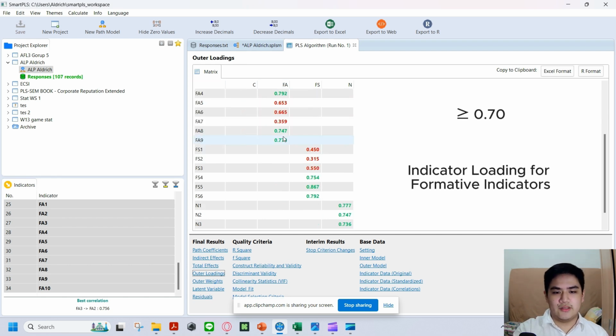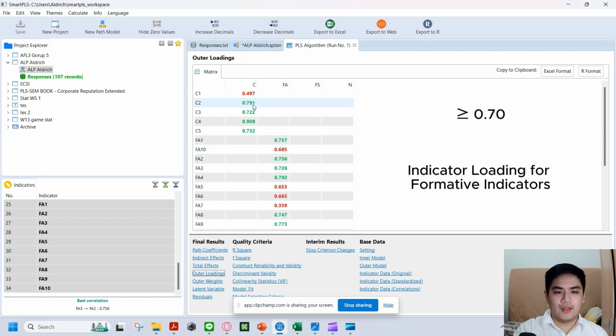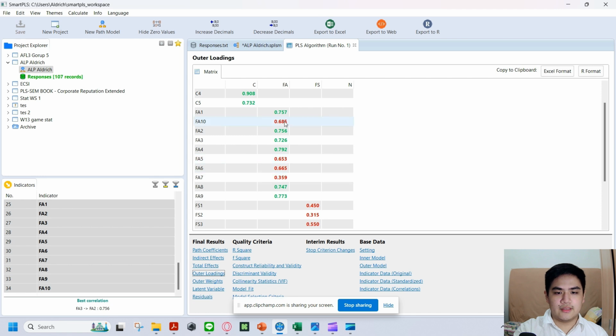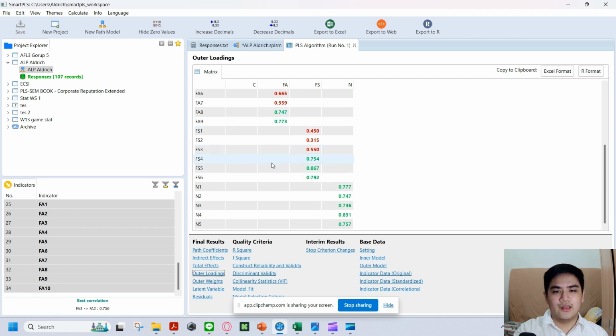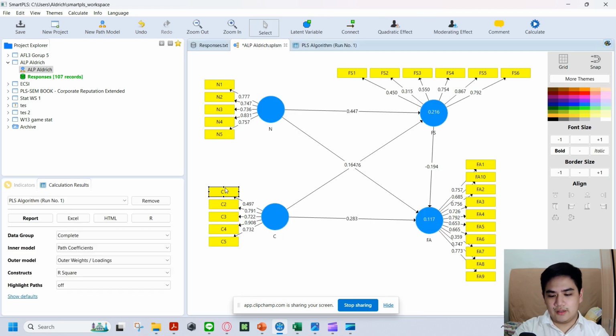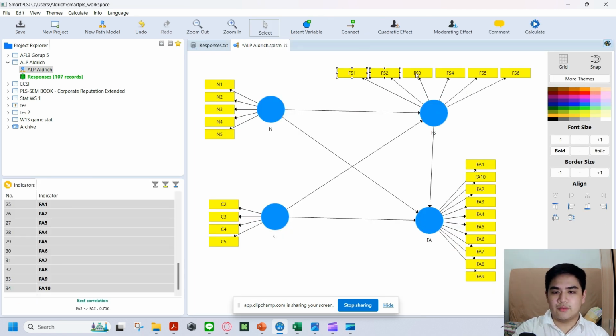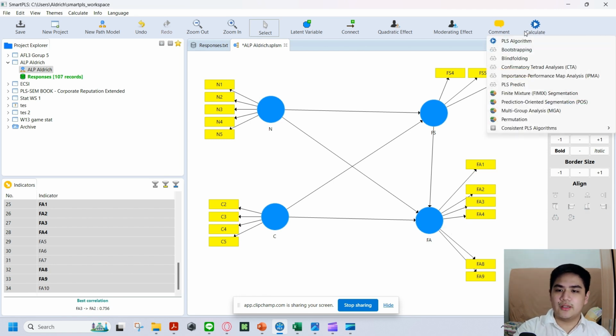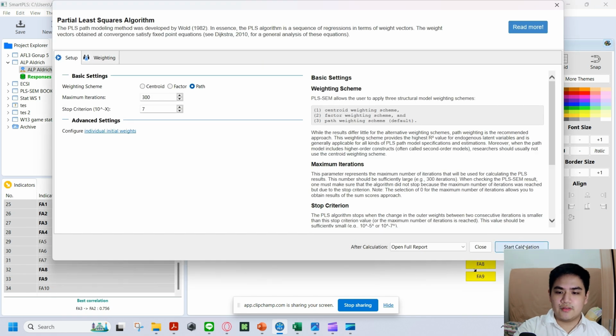the indicator loading. So as you can see, we have a couple that are not valid: C1, FA5, 6, 7, 10, and FS1 to 3. Because this is invalid, we cannot continue, and therefore we need to go on to the model and delete the ones that are invalid. C1, FS1, 2, 3, and then FA5, 6, 7, and 10. Delete. We can do the calculation again, see if it's valid.